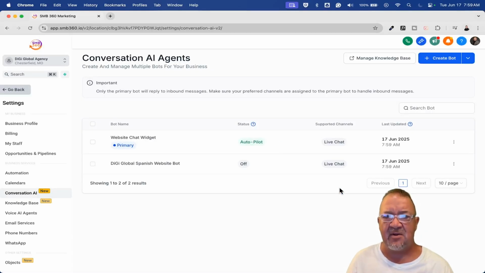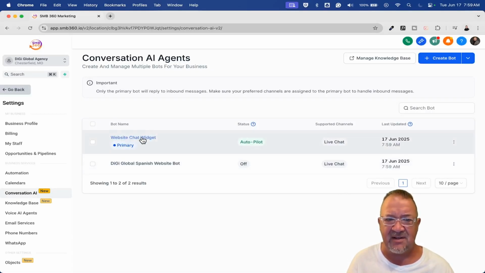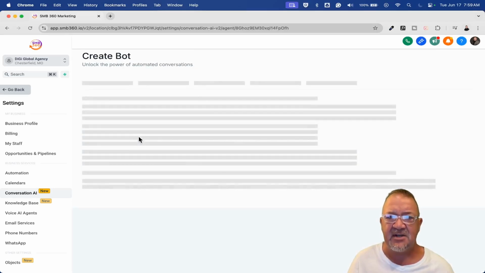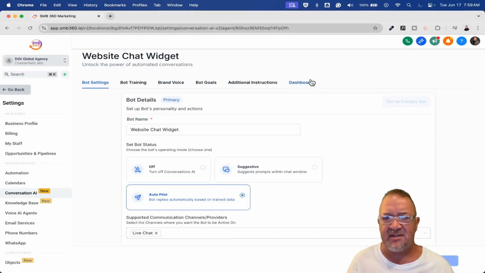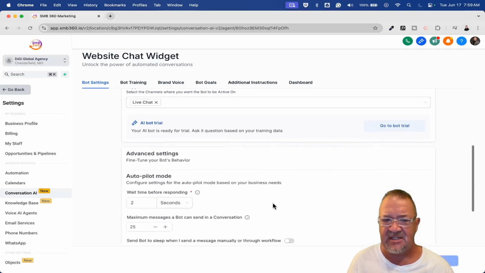Now that we actually have your bot created, we have this website chat widget here that we've made primary. If you click on this and open it up, now you see we have several other tabs in here that we can configure. So once you've gone through that initial wizard, that's just an upfront configuration. But once you do that, you will most likely have to come back in here and polish and check on a few things. So right now, this is where you can turn it off, suggest, or back on, if you wanted to.